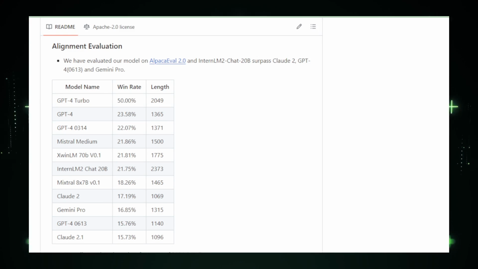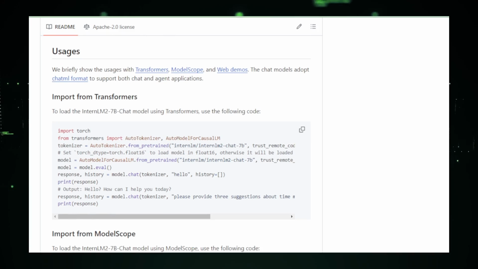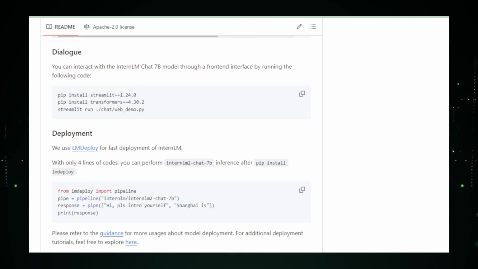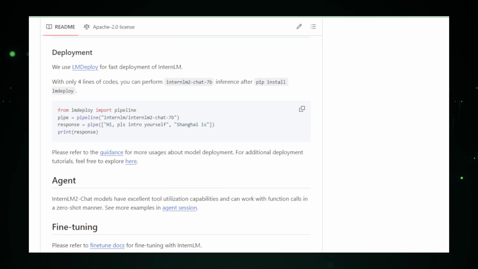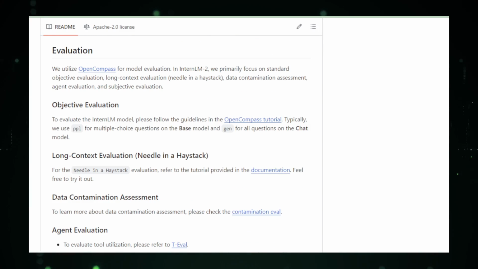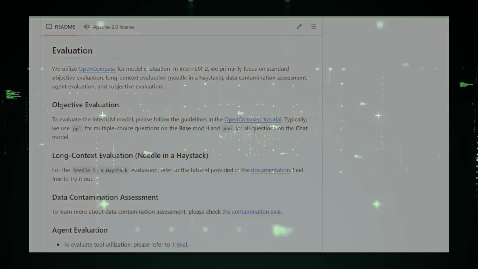In conclusion, Intern LM represents a significant advancement in large language model technology. Its ability to handle complex scenarios, combined with its extensive context window and superior performance, makes it a powerful tool in the AI arsenal. Despite its current limitations and ongoing development, Intern LM is a promising model for a wide range of applications. It is a testament to the rapid progress in AI and offers a glimpse into the future possibilities of machine intelligence. Okay, let's move to our next project.